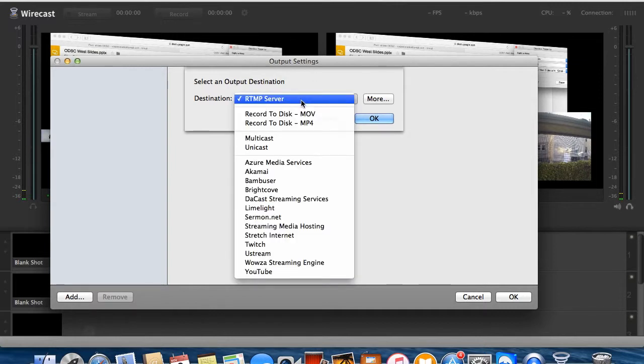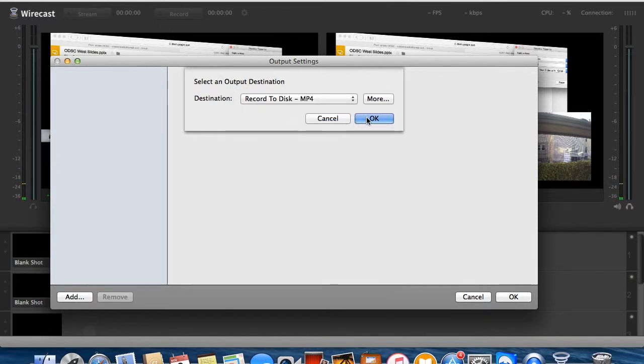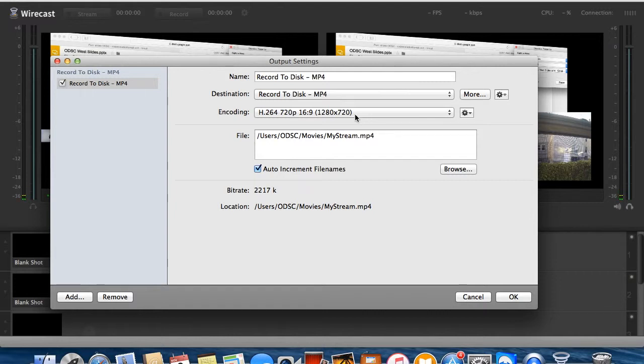It'll ask you what to record, and you will select to record to disk MP4 and hit OK. Make sure, again, that it is on 720p. Where it says File, select the portion and rename the file to the day and the time, or whatever else you want so you can remember it. Just make sure that it's something that we can all remember and understand what it is.